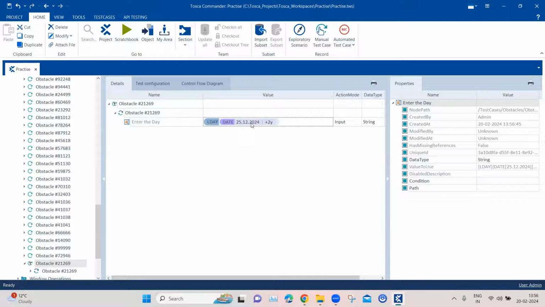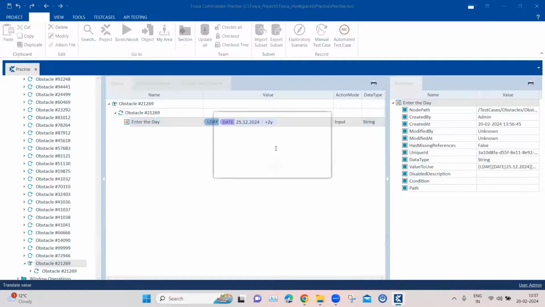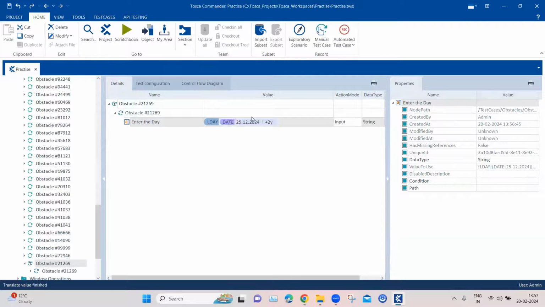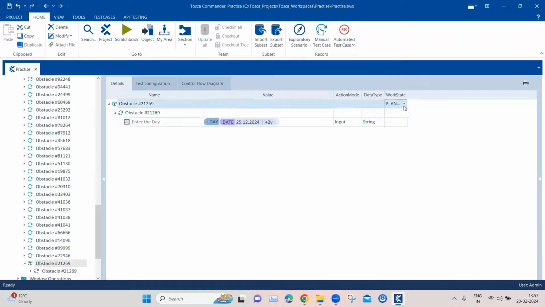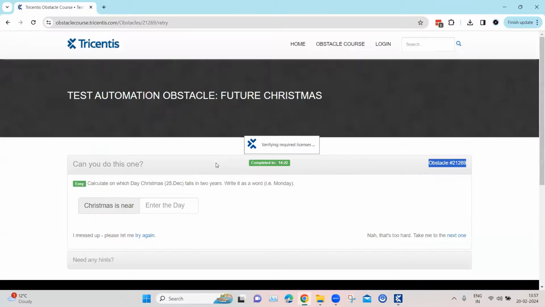Now, one way to verify this is right here. You can right click on this expression and click on translate value, and it will provide you with the correct value, which is Friday, right? And now we can use this to enter it into the particular text box. So this will input it into the text box. Let's go ahead and run this now. I'll change the work state to completed, and then let's try and run this in Scratchbook.